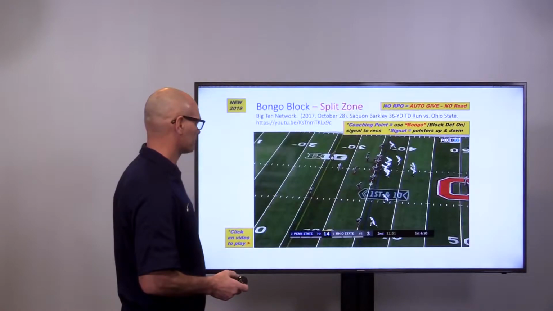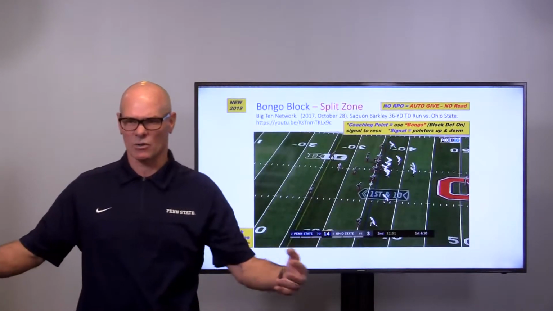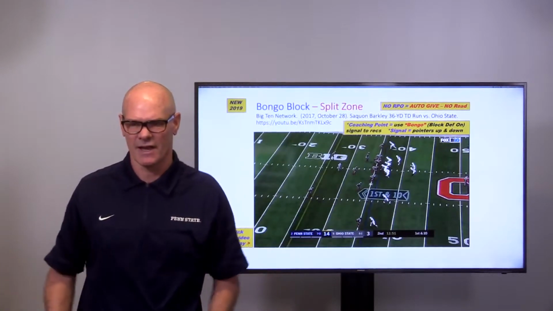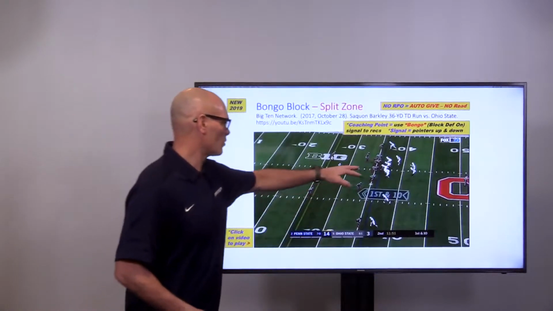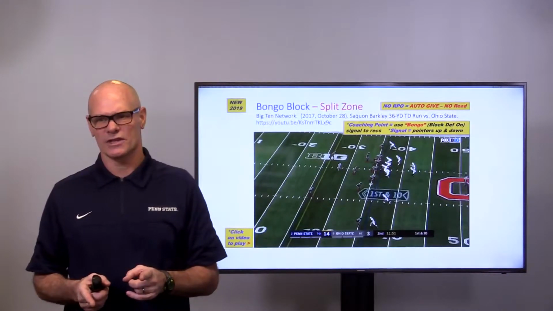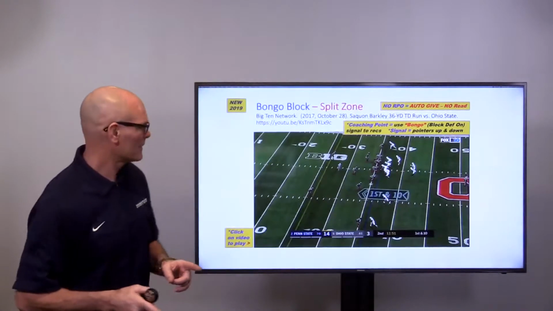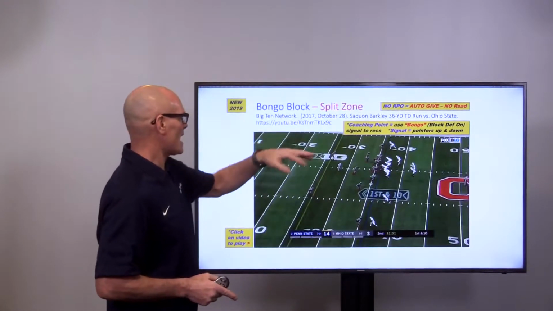Easy. Here is now where you start to add the tags. This is why we start with the RPO as the complex. And then if you want to make this a give all the way, you simply give the signal to the receivers. Nothing has to be said again. Bongo. We're bongoing like we're hitting a bongo. That means blocking the man on and over them.